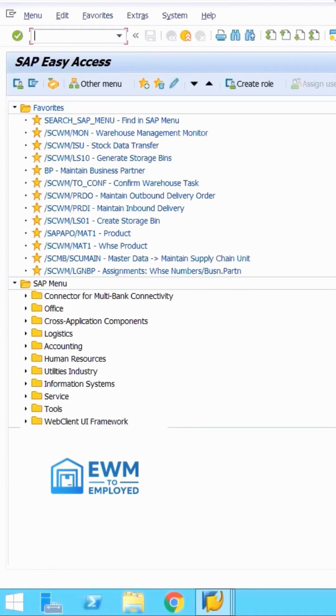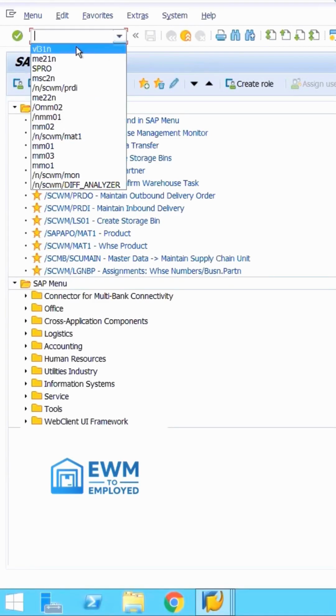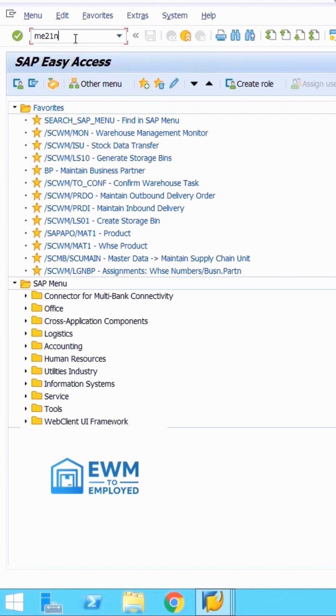So today we are going to talk about batch creation in SAP EWM. Let's go and create a purchase order using T code ME21N.